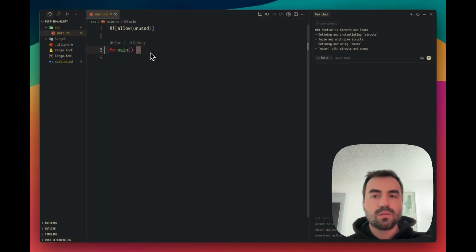Structs and enums are the product and the sum types of Rust. We are also going to review tuples. Tuples are like structs, except they don't have named fields. And we're also going to see how we can pattern match against structs and enums.